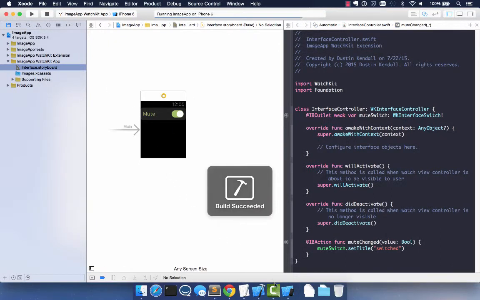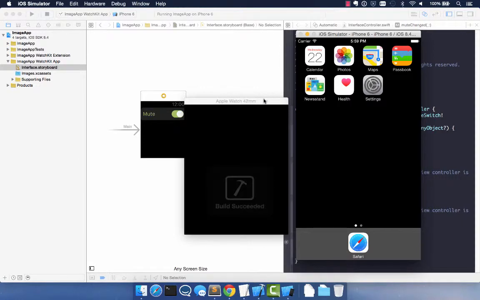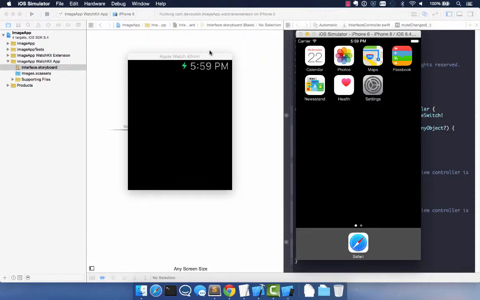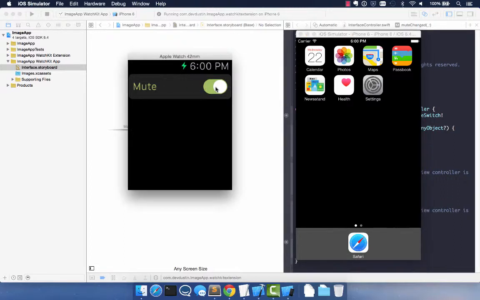Let's see what happens. Build succeeded. Here comes the app. It's launched. It's got our text there, got our colors. All right, so let's change the value, which should hit our method, and update the switch's title. So that's about it for switches, and let's move on to the next one.